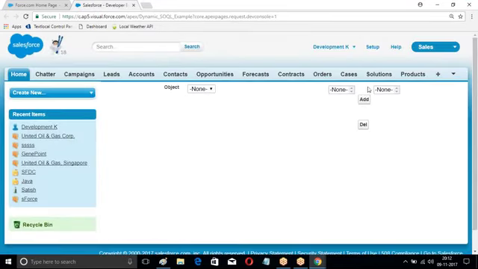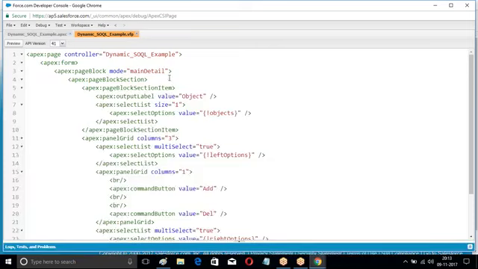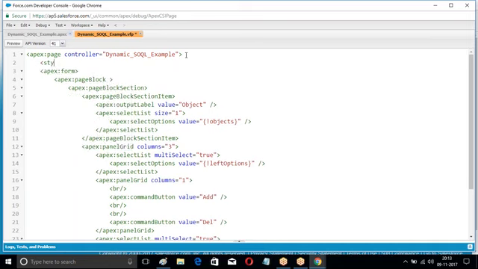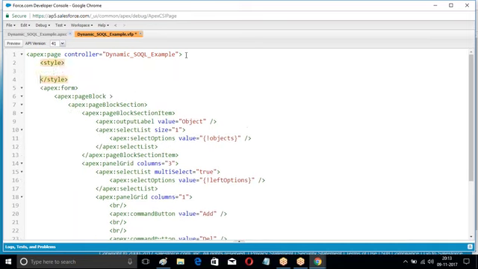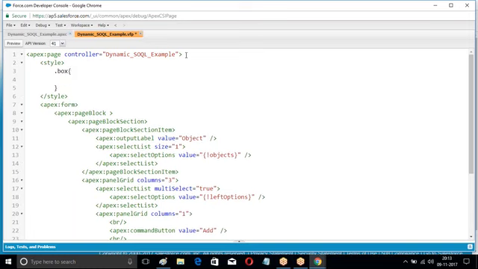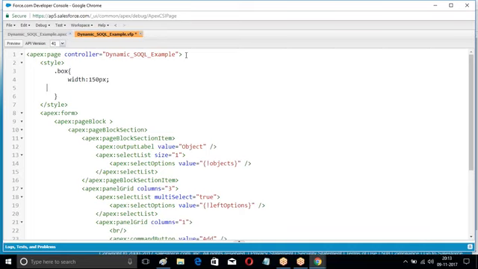Now you are supposed to give the width and height of these boxes. Why are you getting the plain box? Because I gave more. You remove this. Okay. Then I can apply the box style. What do we have? 150 pixel width.